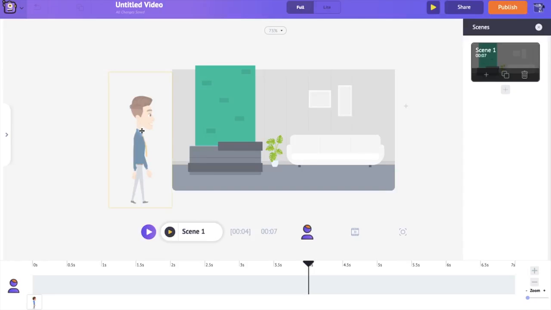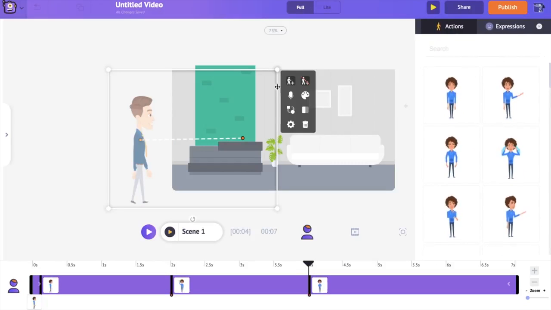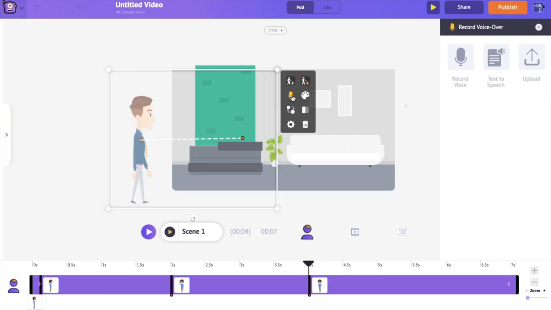To add a voiceover, click on the character and here you have a small microphone-like option called the voiceover option. If you click on it, you would get 3 different options to add voiceover to your character. First, you can directly record your voice. Second, you have a built-in text-to-speech engine, or finally you have an option to upload the pre-recorded voice that you already have.